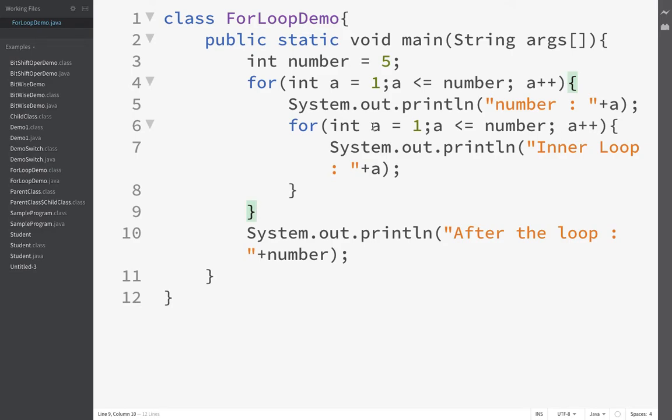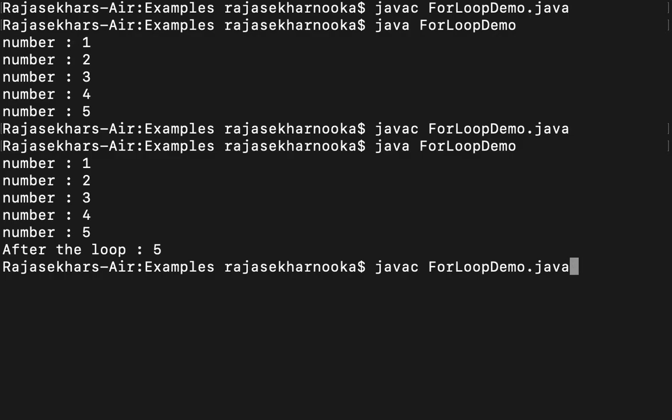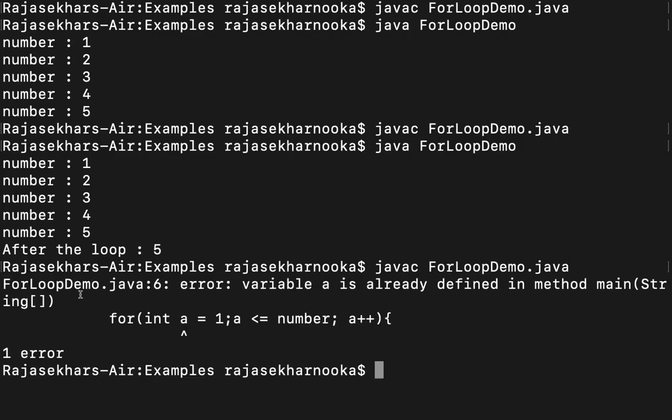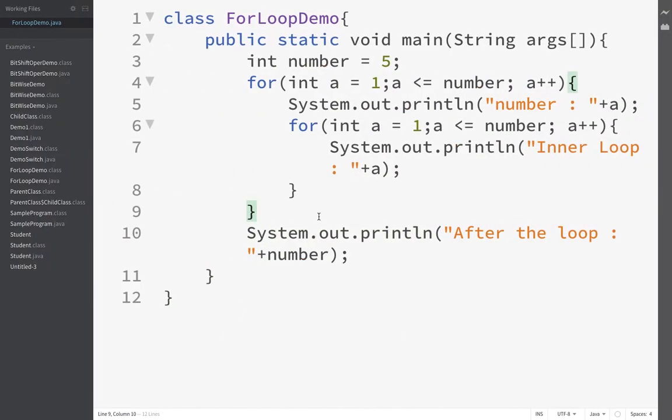If you want, I will show you again. javac. See, compilation error: variable a is already defined in method main. That is what we already discussed. We already declared that one, so it will give the compilation error. So we need to change the variable here. Number b and d. So here I will declare the outer loop.